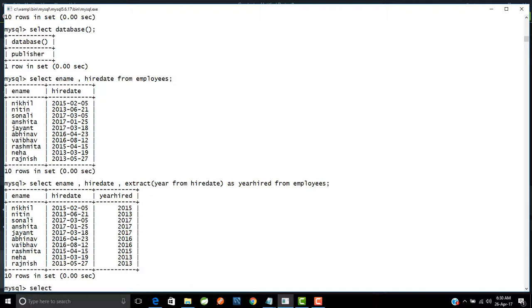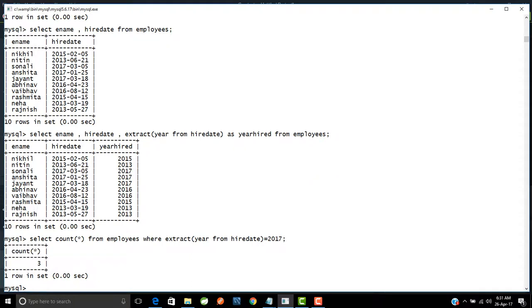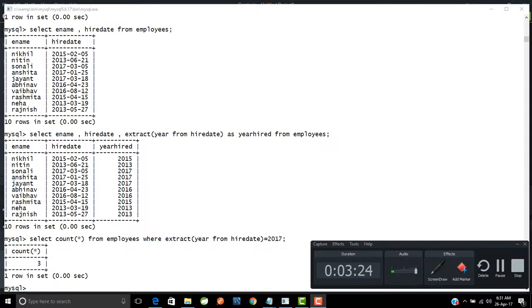I just want a count. So I will say count star from the employees table where extract year from hire date is equal to 2017. So you'll get the count of all employees who were hired in the year 2017. Okay, so you've solved this query.